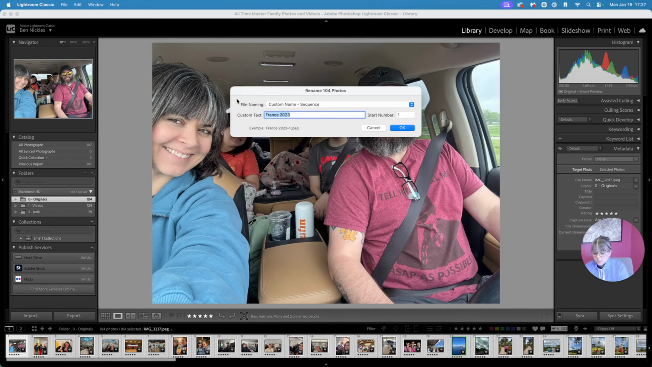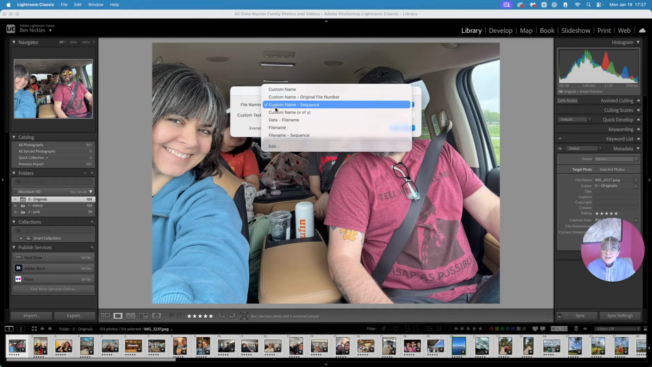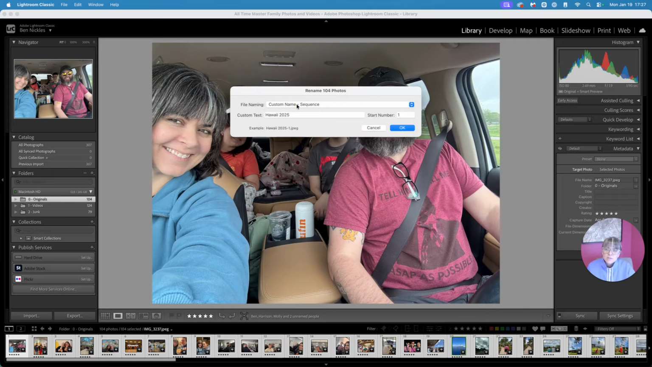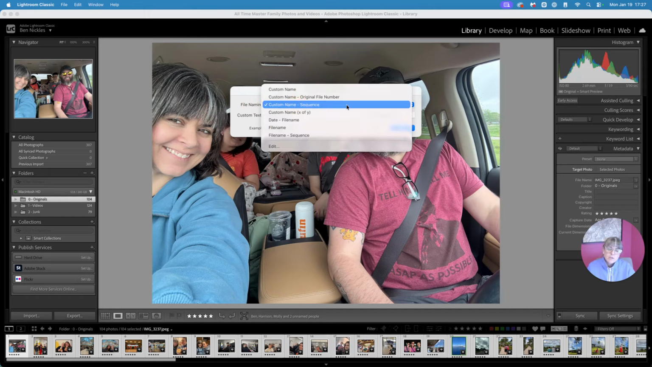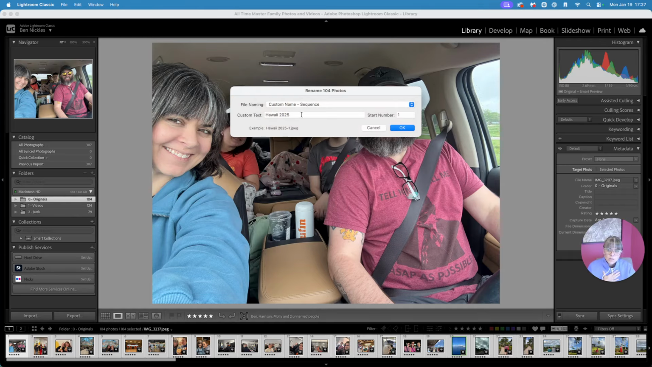I'm going to call this Hawaii 2025. Yes, this happened in 2025. So under file naming, it's going to say custom name, and there's all these different options. File naming gives you the option of how you want to name your files. You can do custom name, so they're all the exact same name, custom name with the original file number, or custom name sequence. That's what I do, because that will now make it go Hawaii 2025, and then it'll have a dash and whatever photo number it is.